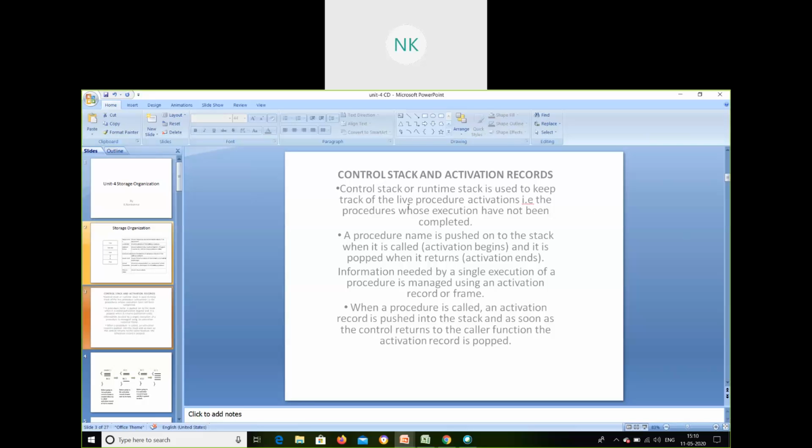That is, the procedures whose execution has not been completed. A procedure name is pushed onto the stack when it is called, and it is popped when it returns. So when we want to execute something, we make a procedure call and put it into the stack, we execute it, and then we return back to where we were, and it is popped out of the stack. You call this activation begin and activation end. The information needed by a single execution of a procedure is managed using an activation record or frame.